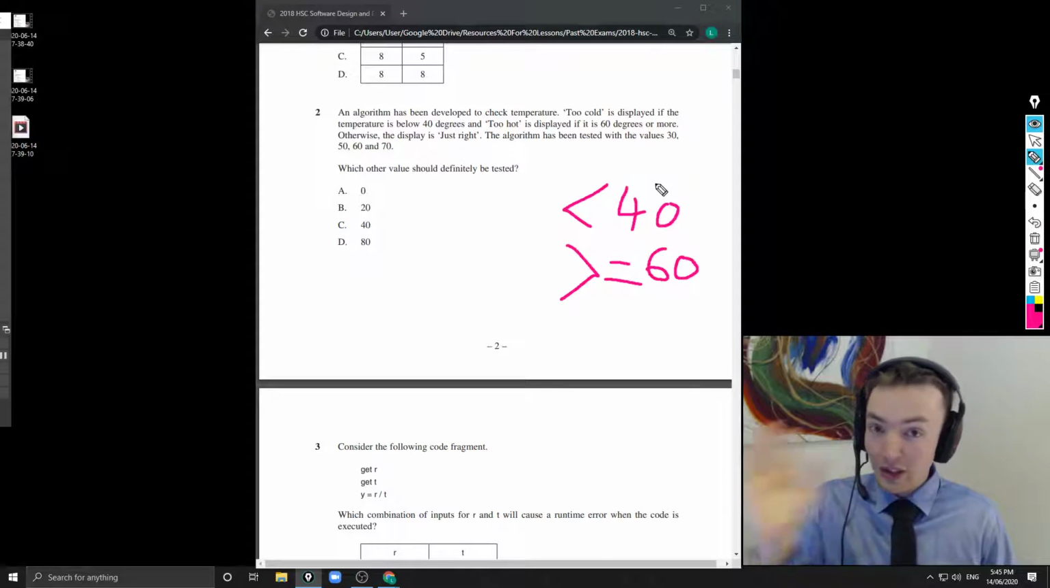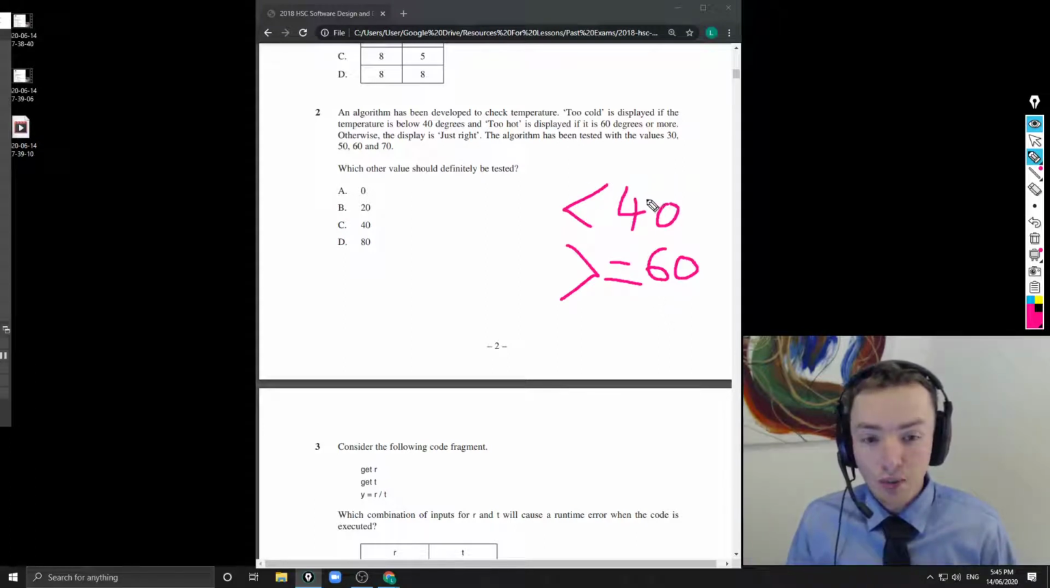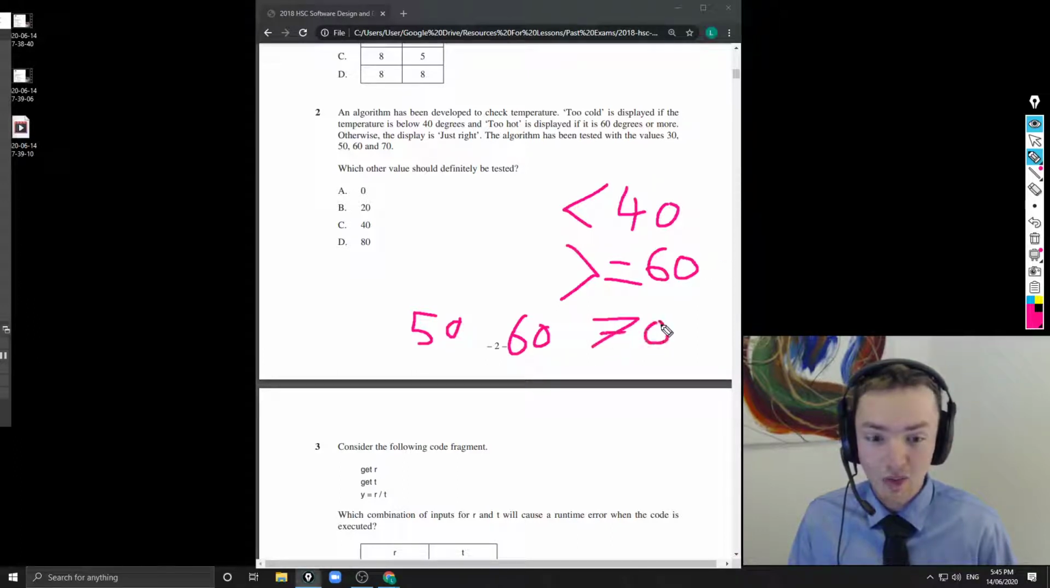So three: less, the same, and greater. For example, for the 60, the "too hot" value, we need the value 60. We need something that's less than 60, say 50, and then something greater than 60. In this case, we could put 70 as an example. And as you can see here, these values have already been tested, as said in the question.